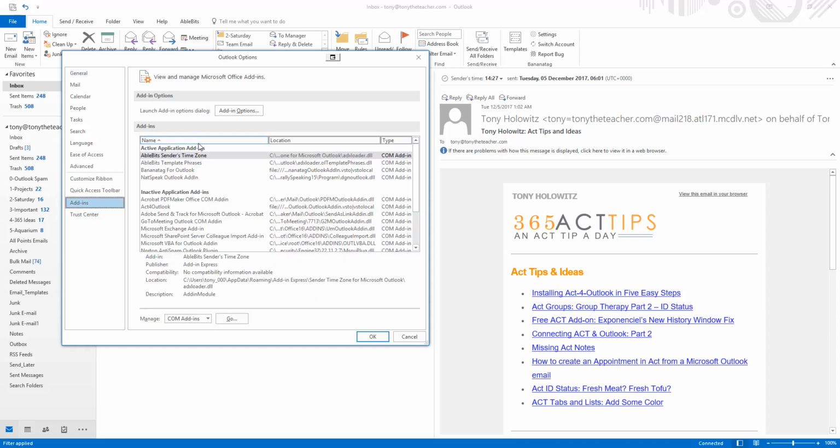What you're going to notice is up here it tells us a little bit about active application add-ins, what's really working right now, and what's not working. Notice one of the add-ins that we recommend is something called Act for Outlook, and if for any reason that is inactive, we've got to enable it.